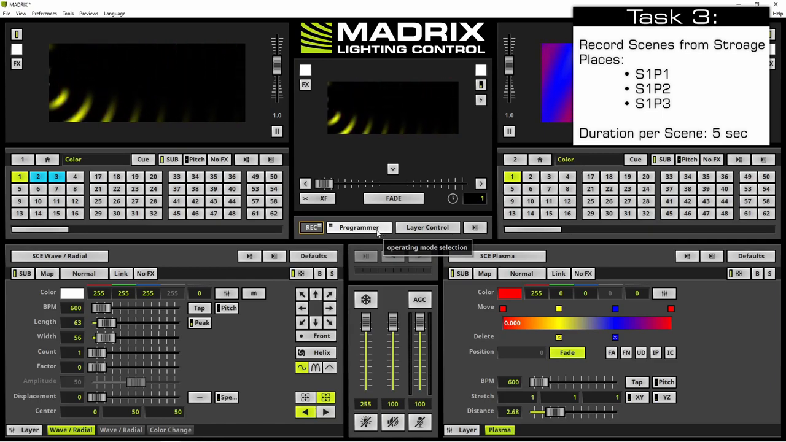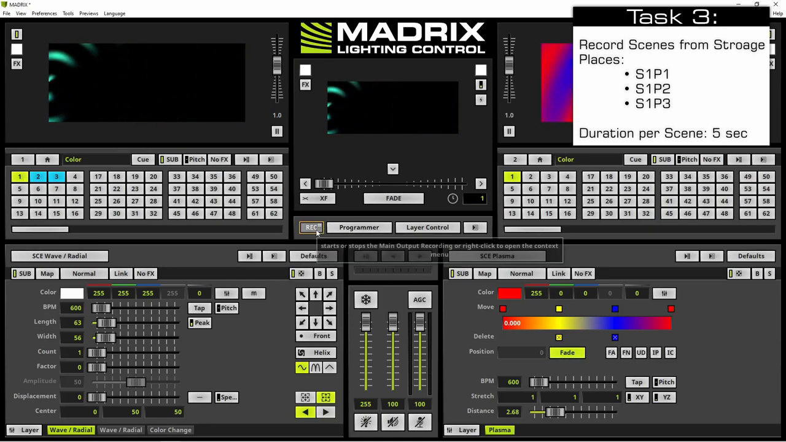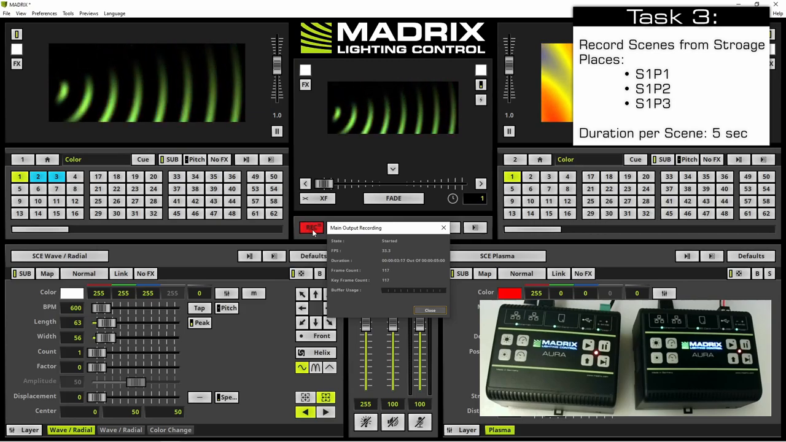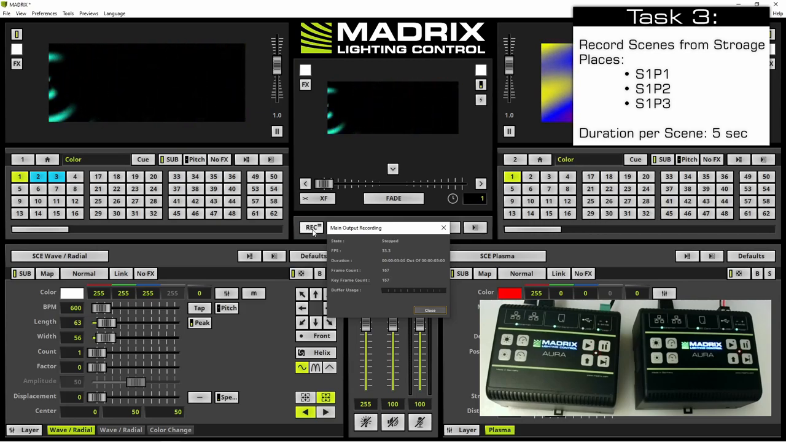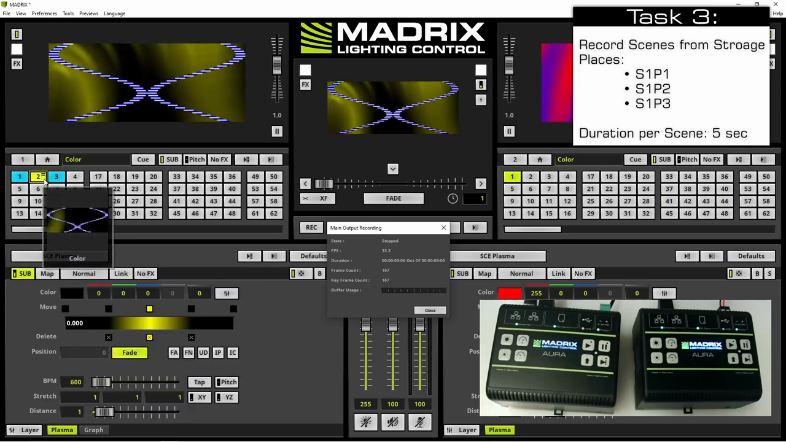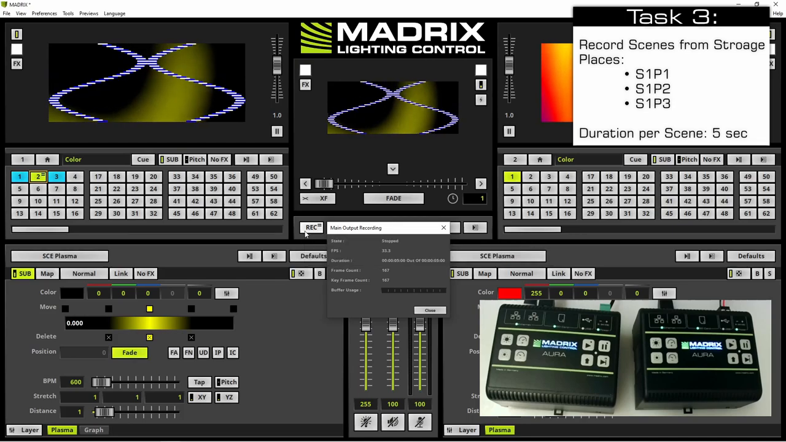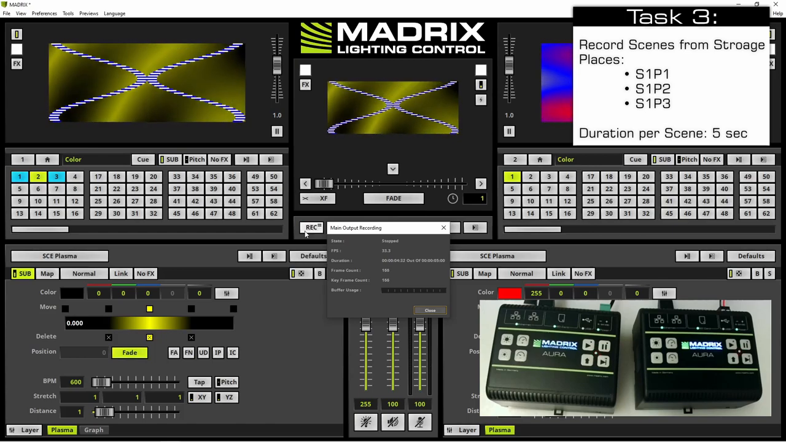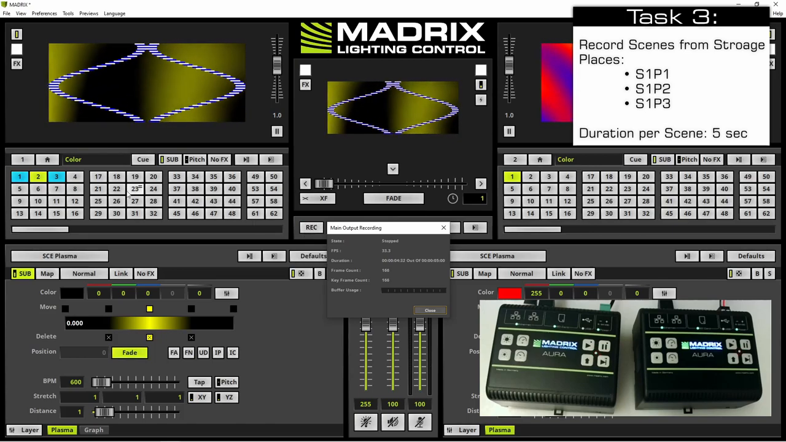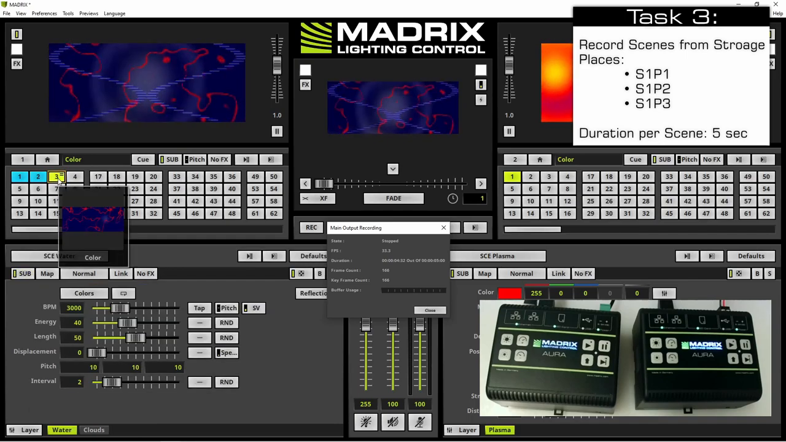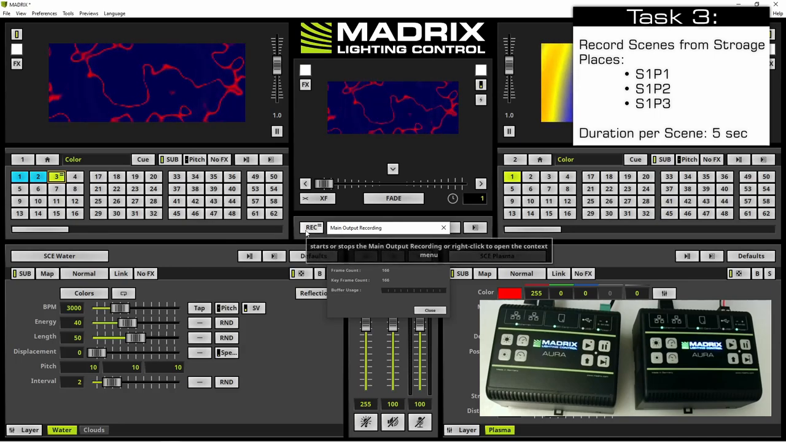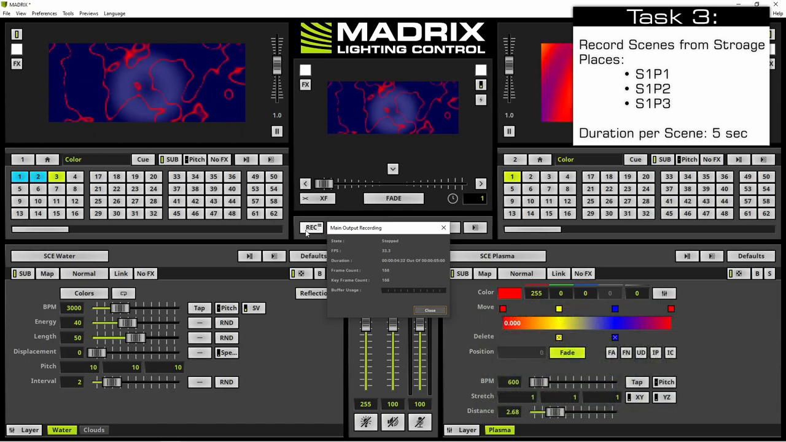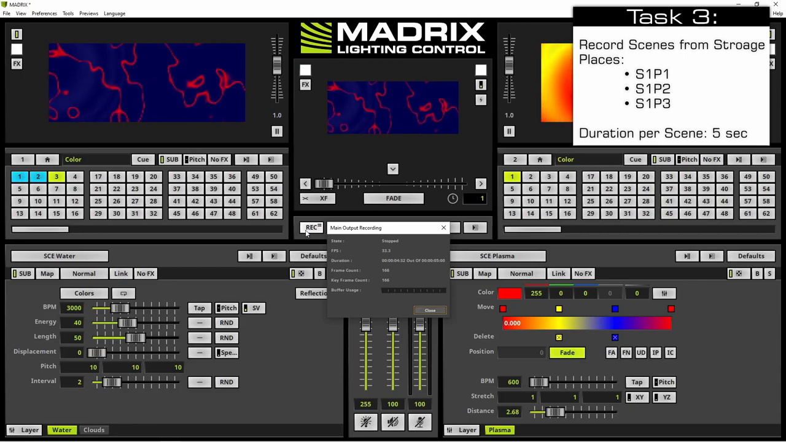Now the first storage place is activated and we can record it. After 5 seconds, it stops automatically. We activate the second one and we start the record again. As you can see, both auras will record simultaneously. And for the third scene, we also start the record after activating the storage place. More about the settings you can learn in the tutorial recording scenes via MADRIX 5.